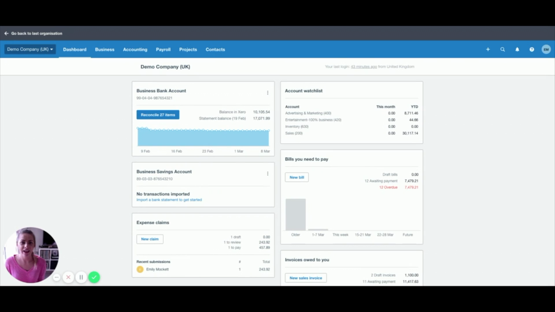So we're going to have a look at the banking section in Xero and the general navigation of it. In future videos, I will be showing you how to allocate and submit your reconciliations. But for this one, we're just going to look at the navigation and where to find things.